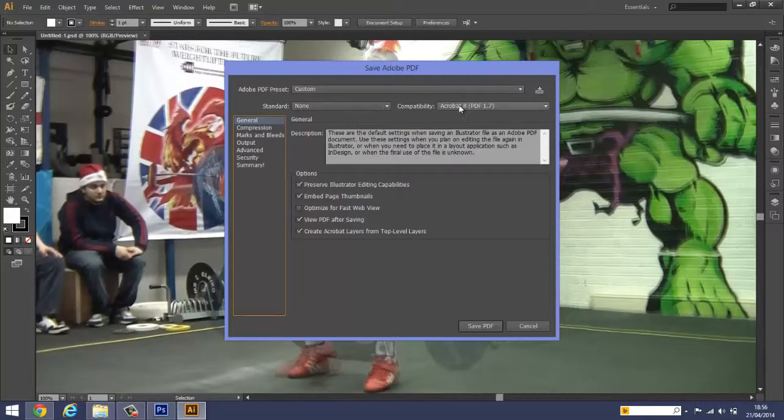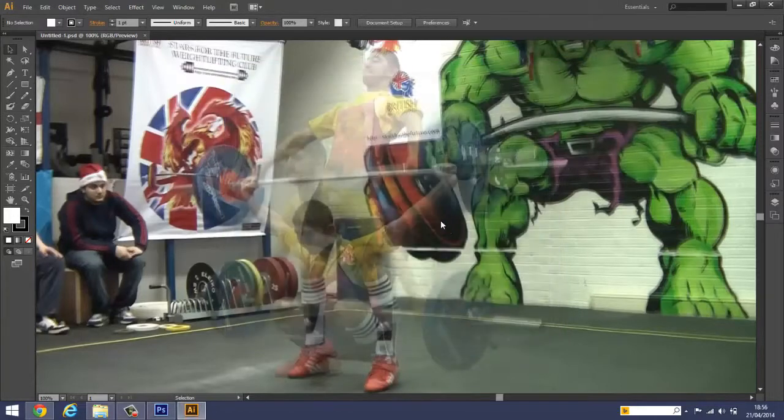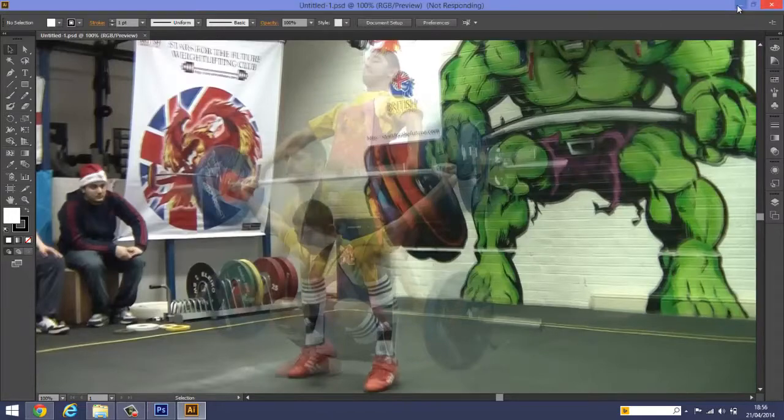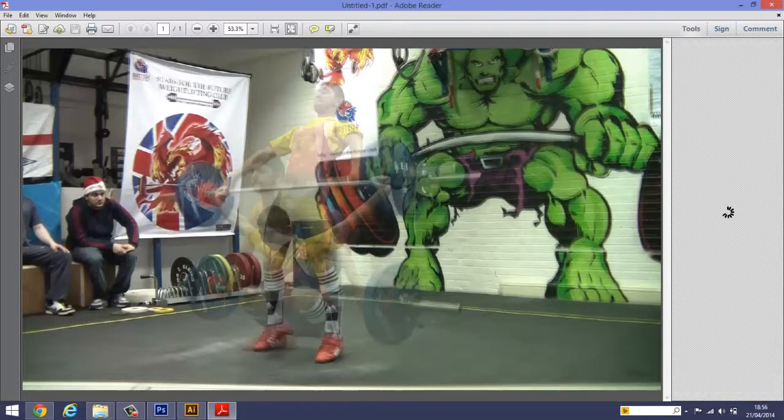And when I save my images, I just go on, I choose Acrobat 8 because it's a newer version. Save it, and then it will open up itself. Here we go. Here's the Photoshop image saved.